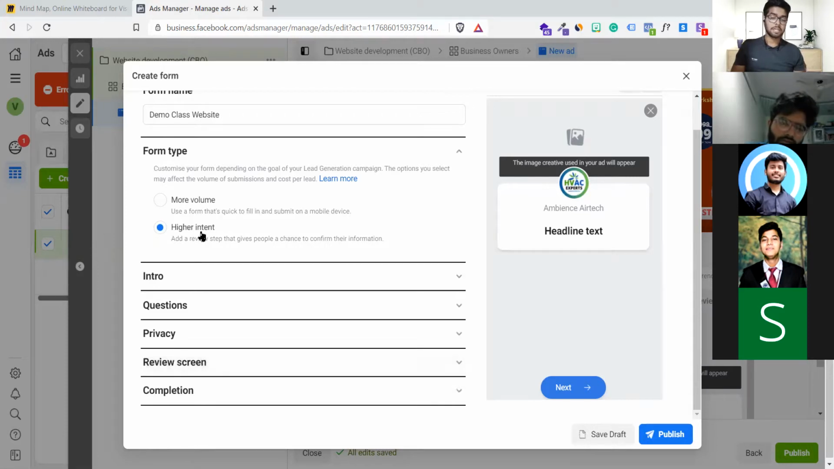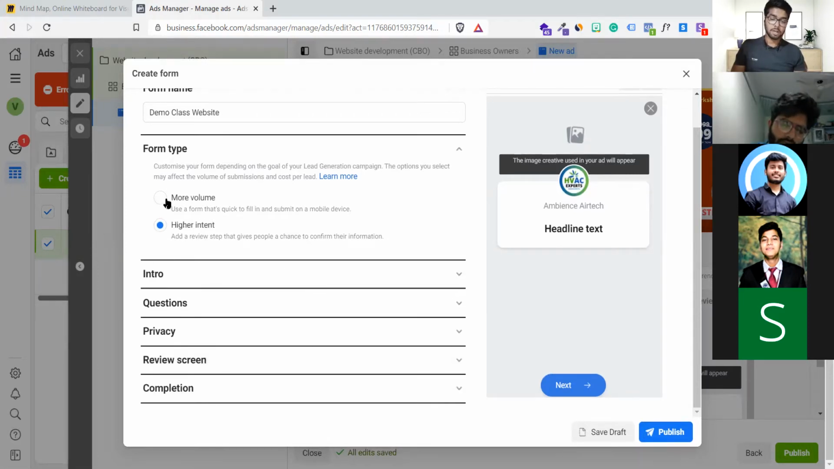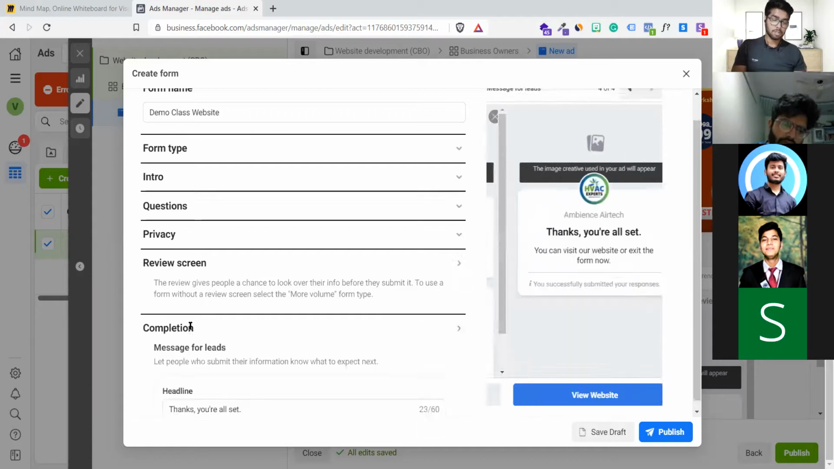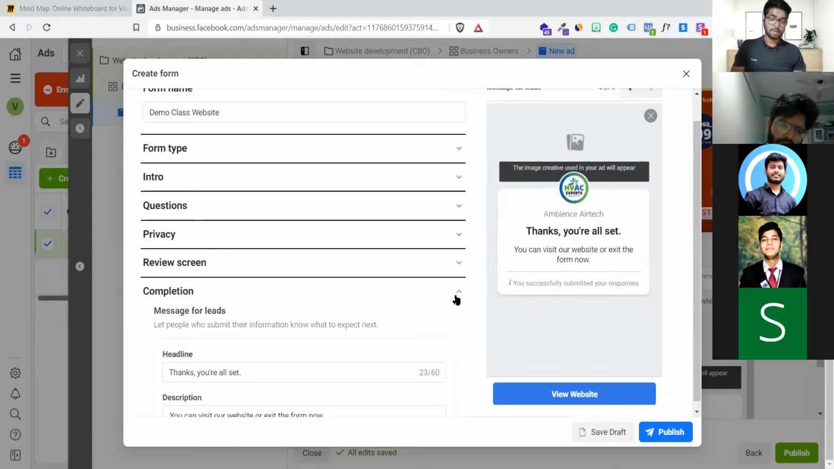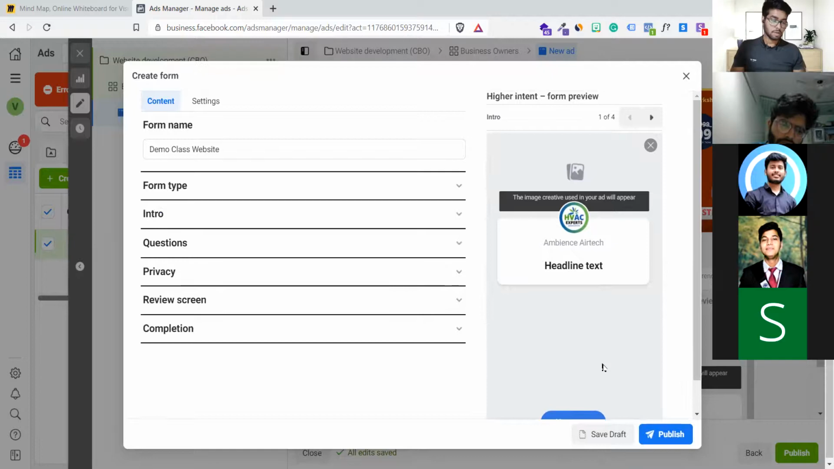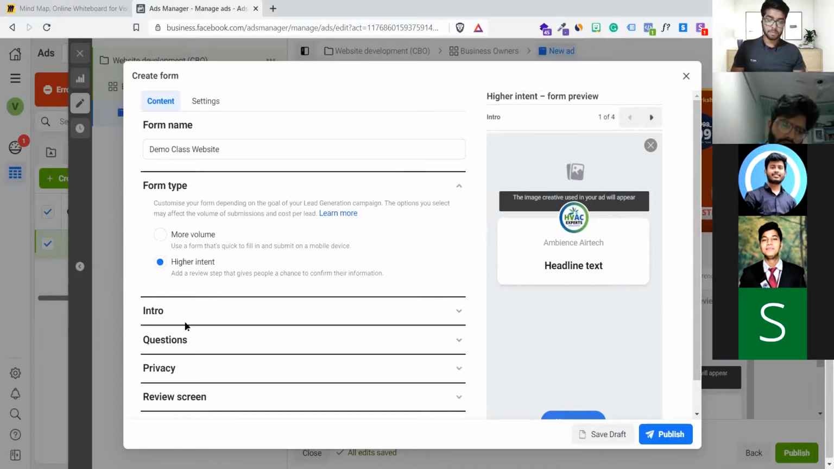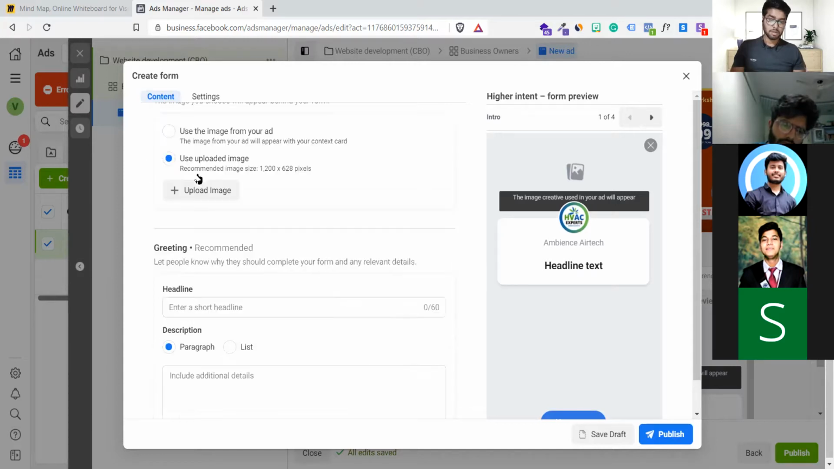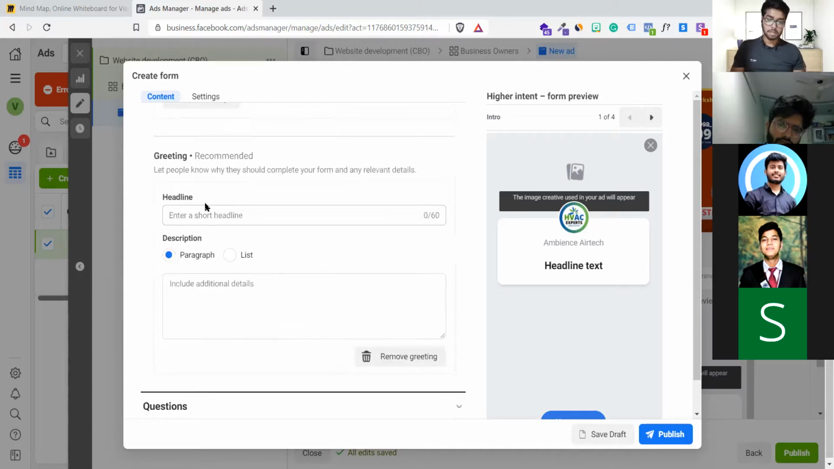Let's click on high intent audience. The moment you click high intent, see, two more options are enabled down below: review screen and completion. Let's check. We'll click on this form type, high volume, intro. If you add some image, it will be uploaded at the top as the banner. It is asking me to give some image. Okay, headline.